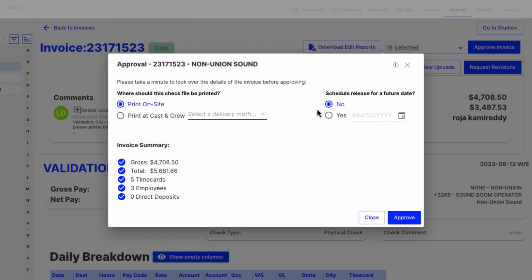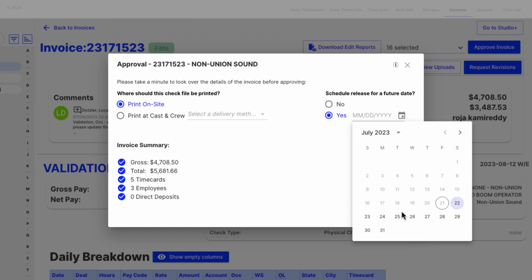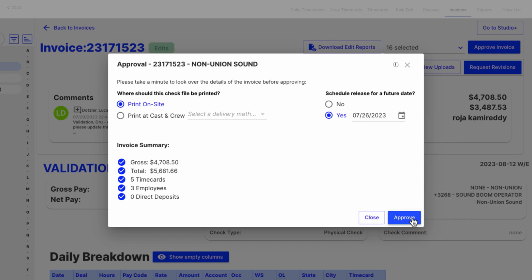You also have the helpful convenience of scheduling the release of this invoice for a future date. Simply choose No or Yes and choose the date you would like this invoice to be released. This is a great way to set it and forget it for your invoices. Keep in mind that direct deposits will generally appear the day after the release. This provides flexibility and pre-planning for when you would like the invoice to be released. When you have these settings set to your preference, you are all set and ready to click Approve.